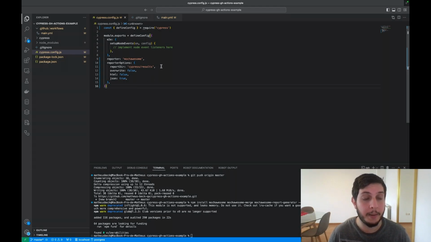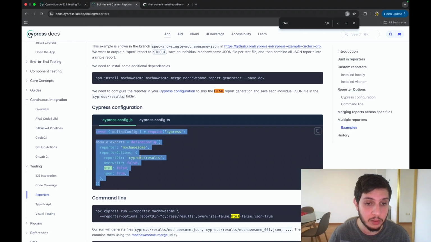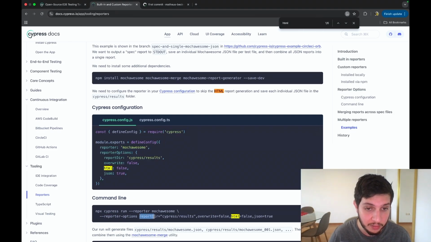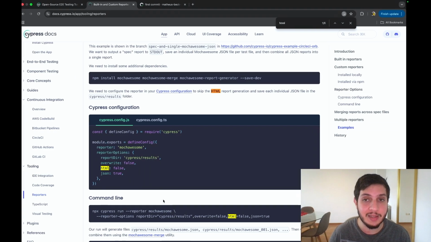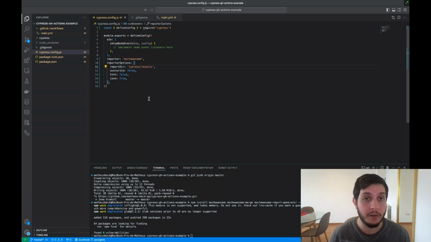Also, these attributes can be used as a command line execution. As you can see here, I could create everything like this: npx cypress run and then specify the reporter and the reporter options. Okay. And since we are going to test in 3 different browsers, we're going to generate 3 different reports. I'm not going to specify the report dir here. Otherwise, I won't be able to dynamically specify the name of the report. So only this attribute will be passed on the command line.